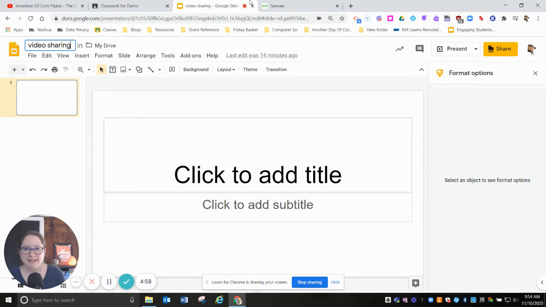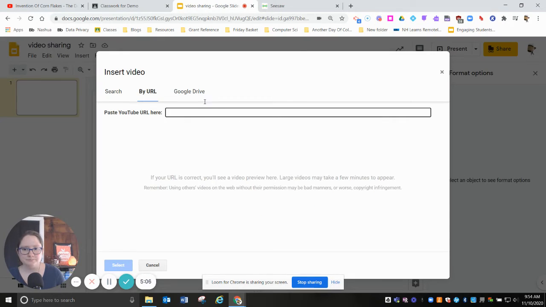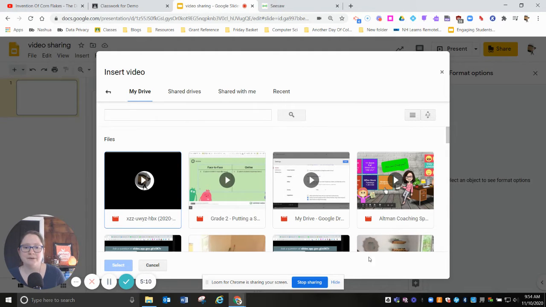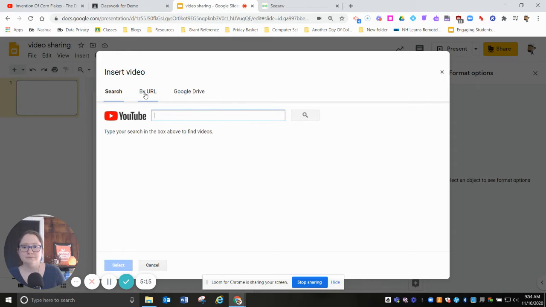I'm going to make a slide just for that video, and then I'll share that slide. So to insert a video on a Google slide, you insert and video. Great news is if you've recorded your own video on Screencastify or elsewhere, those are all right here in your Google Drive. So this will be the same process for a YouTube video or a video that you created yourself. Search for it.